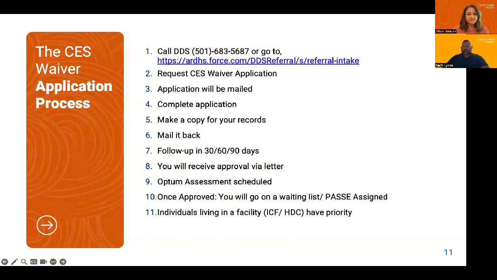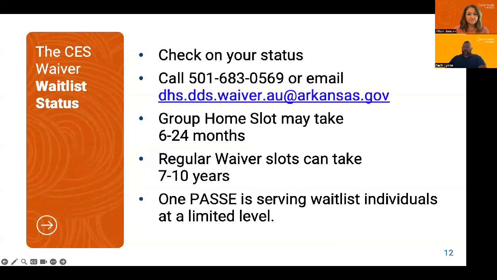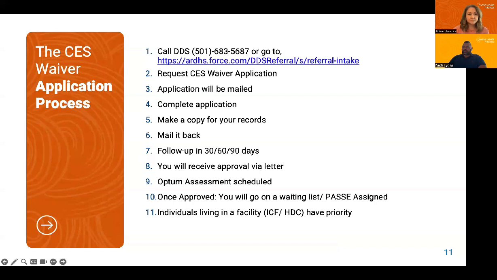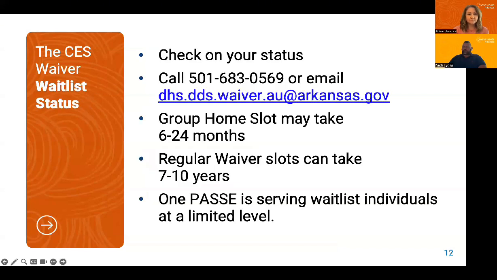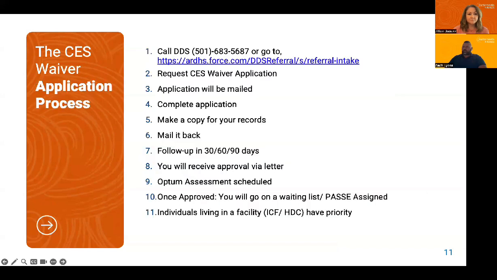We recommend you follow up with them in this sequence: check in on your application status at 30, 60, and 90 days. Within that time frame, they should have received it and you should get a response. You can call the number to check on your status, or email. Once you're identified as eligible for waiver services, the next thing, if you go back to that previous slide, Jillian, is that an assessment will need to be done.